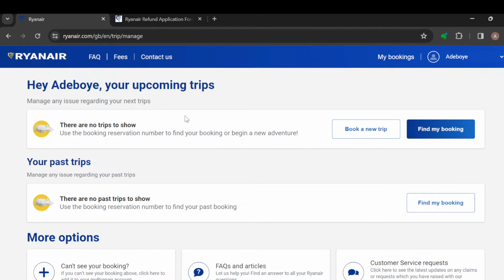After selecting it, you'll be redirected to another page. On this page, you'll see the manage this booking option. All right, click on it, and after clicking on it, in the box displayed, select change names. All right, the change names option.